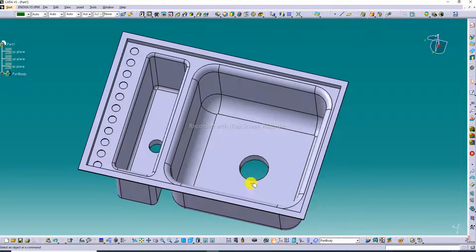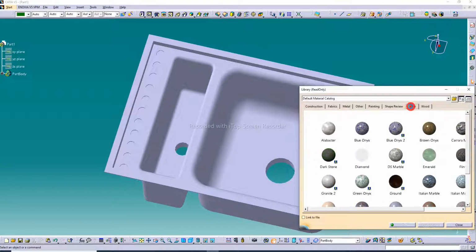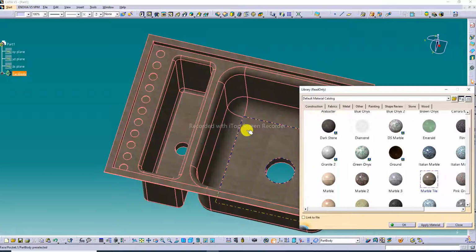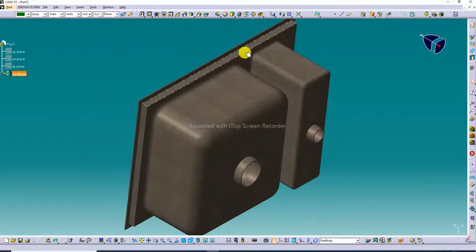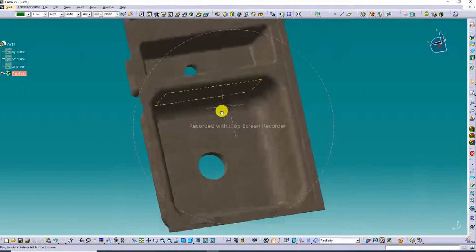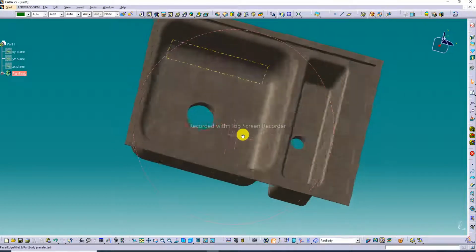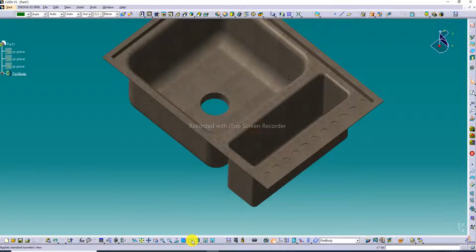This is a perfect look. Some material is used here, using shading with material. The stone is marble tile. The marble tile material looks perfect, and this body looks perfect. The back side is designed here. All looks perfect, and the isometric view is drawn here.